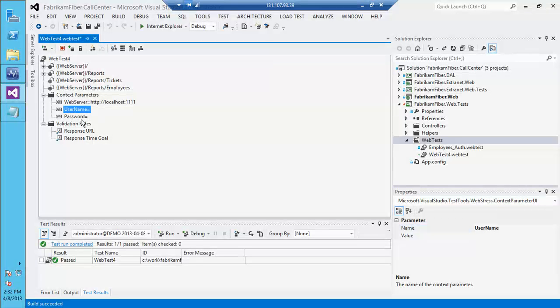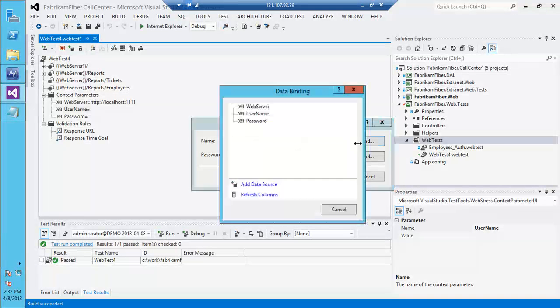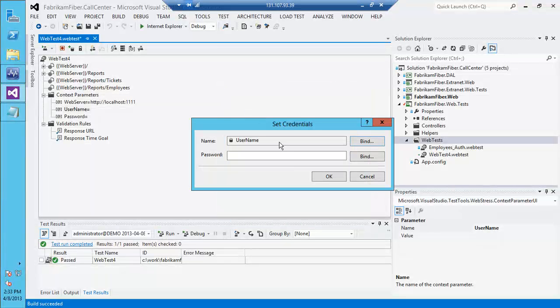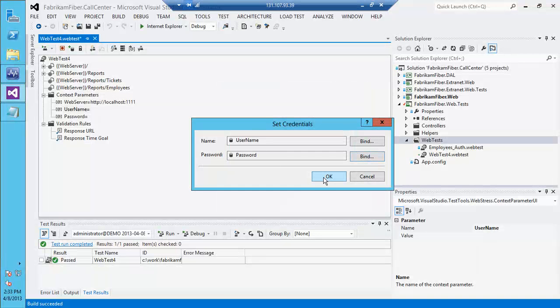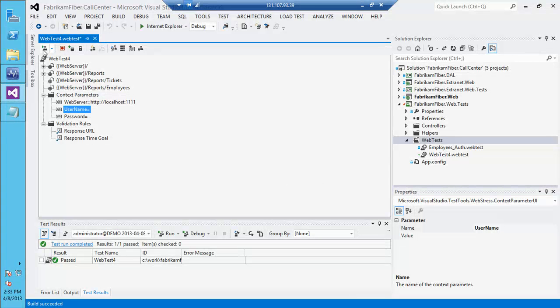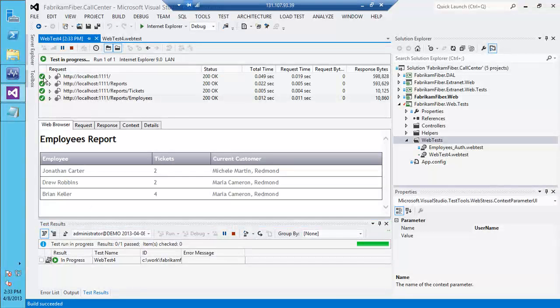And the last thing that I would like to do is bind credentials for the web test to these two parameters. So when the web page requests credentials, we will pass as a name the username parameter, and as a password, we will provide the password parameter. Let me just run this test to make sure that it still runs the way it did before. Yes, we can see that all 4 tests successfully worked.